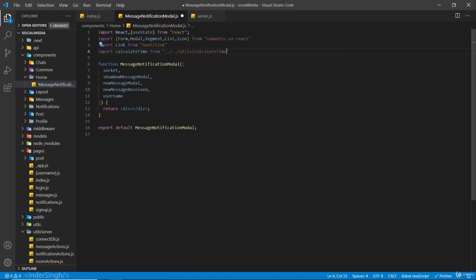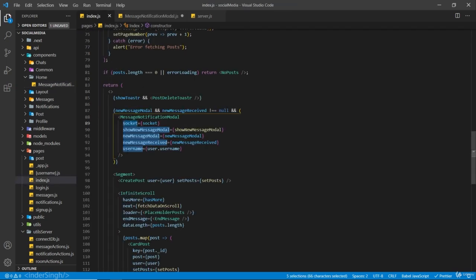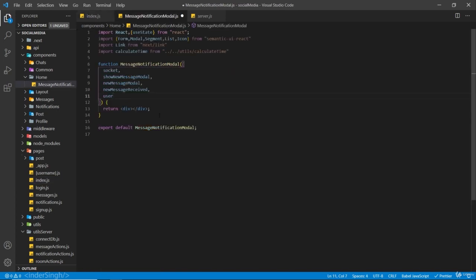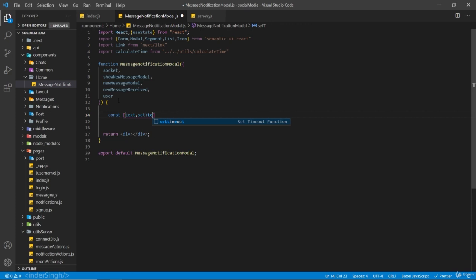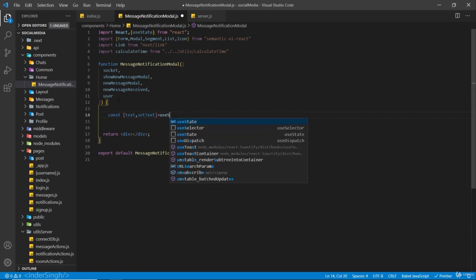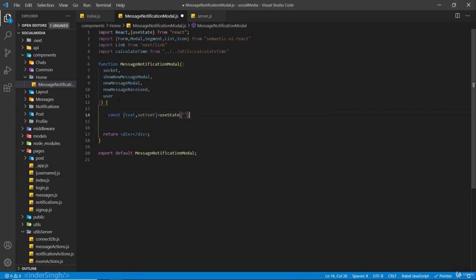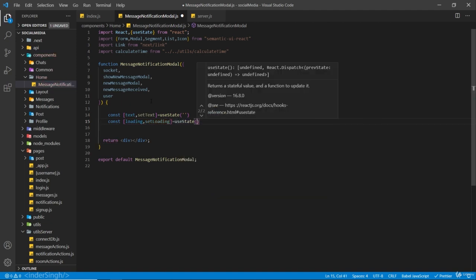And also what we're going to do is I'm going to remove this username. We're going to send in the full user state. We're going to need the user ID too. So user, the logged in user state. Inside the function, first of all, we're going to have a state for text and set text. Use state is going to be empty strings. So this is going to be the state for our input field. And we're going to have a loading and set loading. This is going to be a state for when the message is sending.